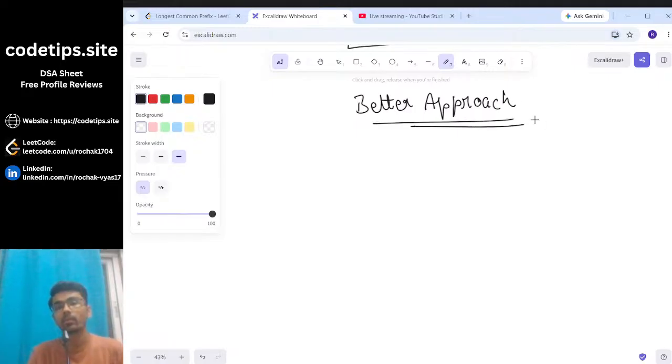So in the better approach we will have some observation. Let's say the strings are given in some sorted order. This is the observation that you will get when you try a few examples after the dry run. So this is the observation that I found. If the strings are given in sorted order, let's say this is the strings array.